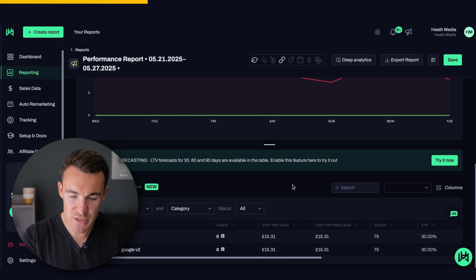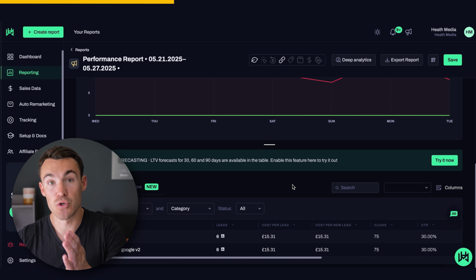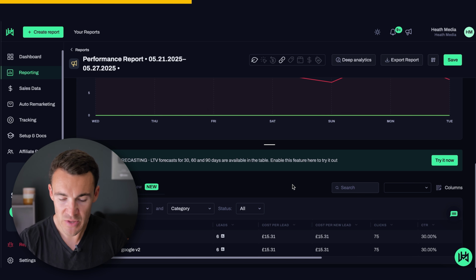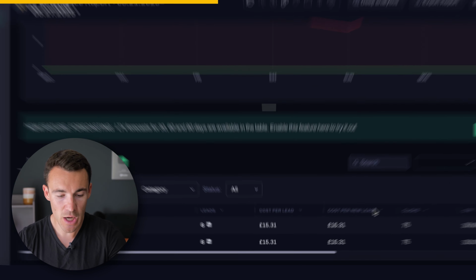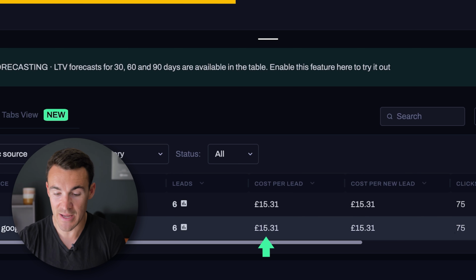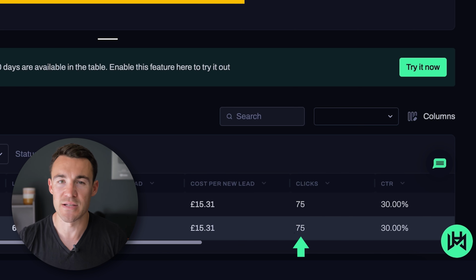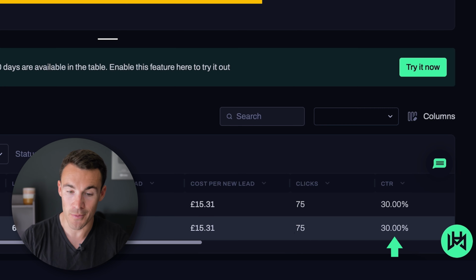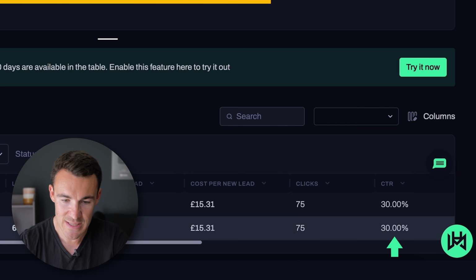So I'm here in my Hyros dashboard. I'm going to take a look at the data and the results that Hyros has been able to track and compare those to what I'm seeing within my Google Ad account for the same campaign. This is a Google Ad campaign that we've been running. We're only looking at data for a few days here, but it really demonstrates what's going on. You can see Hyros has registered 6 leads generated, a cost per lead of just over £15, 75 clicks. It's just a branded search campaign, hence why the CTR is 30%. So not a huge amount going on, but representative, right? So that's the data we can see within Hyros.